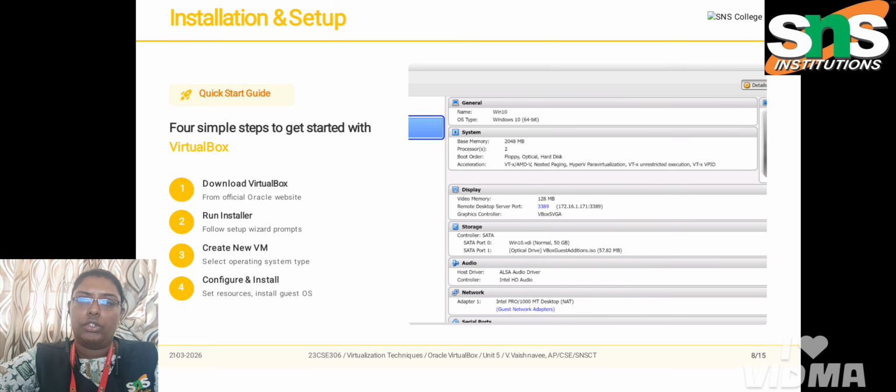VirtualBox also provides advanced features and capabilities such as snapshots and cloning, useful for testing multiple environments, shared folders, and seamless mode.